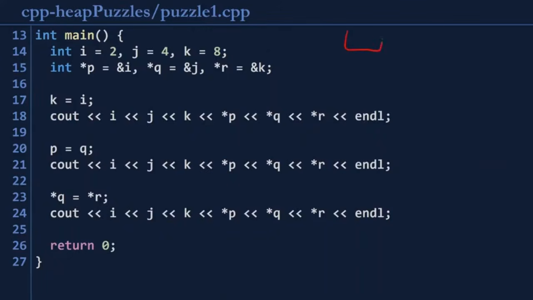So i has the value of 2, j has the value of 4, k has the value of 8. P is a pointer and points to i. Q is a pointer and points to j.